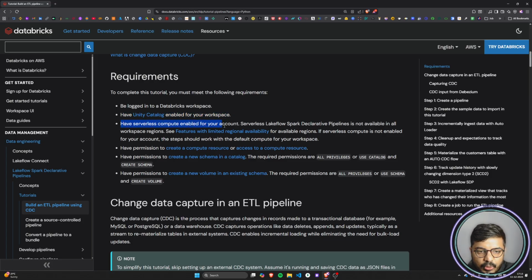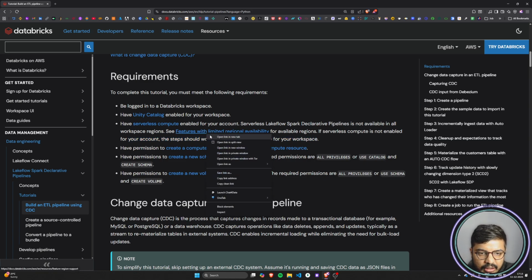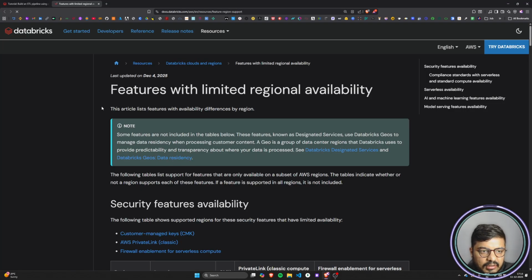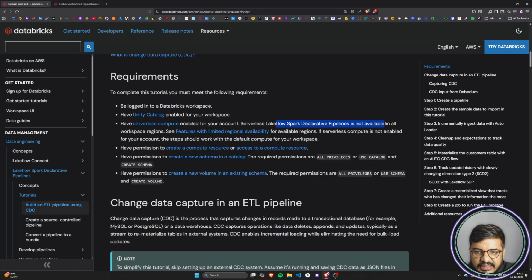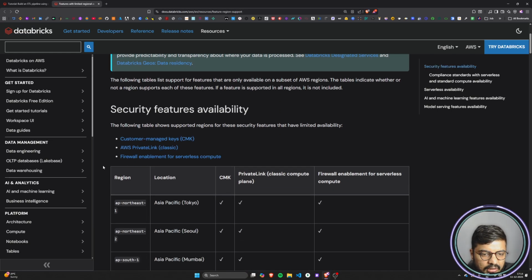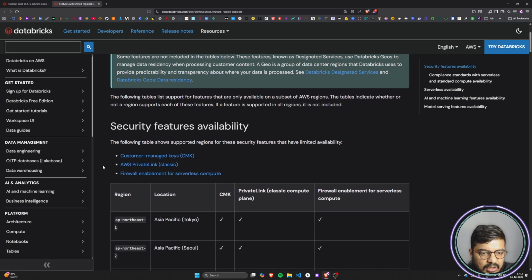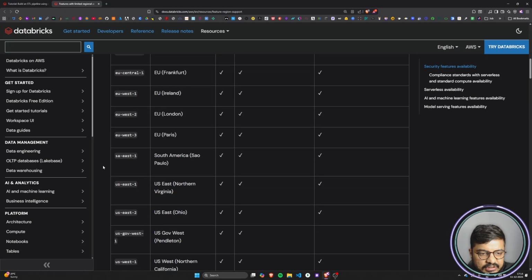Then have serverless compute enabled in your account. Serverless Lakeflow Spark declarative pipeline is not available in all workspace regions. See features with limited region availability for available regions. If serverless compute is not enabled in your account, the steps should work in the default compute for your workspace. These are the locations where Lakeflow SDP is enabled. It's not available in all locations. If I talk about our location, it's US East 2.